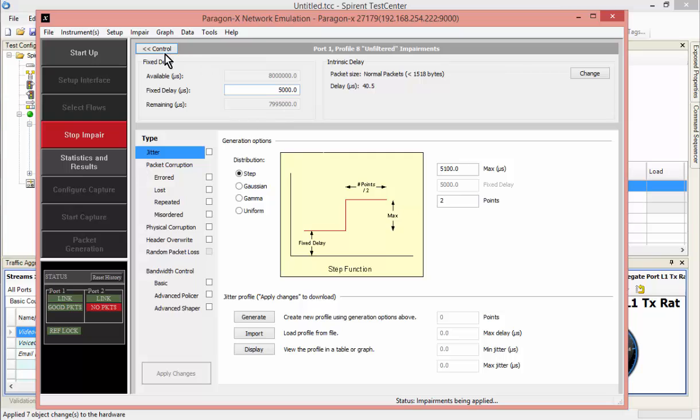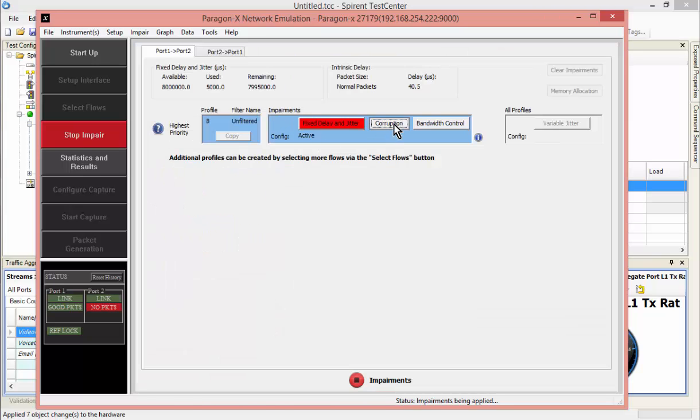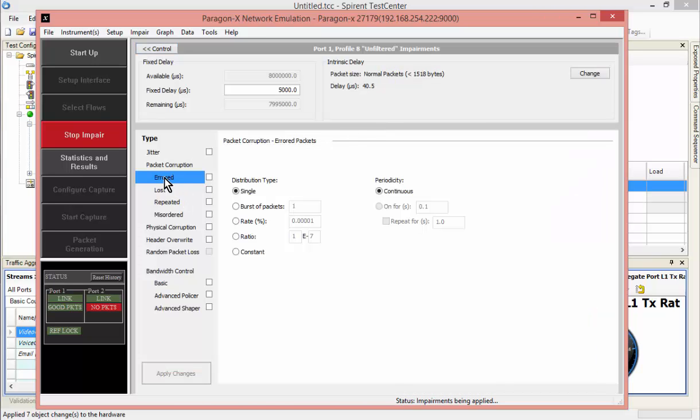Let's add another impairment, so this time let's add some lost packets. In the packet corruption selection here we have a choice of errored, lost, repeated, misordered. The most common one would be lost, so let's add some lost packets and we can make that a rate of 10%. A nice round number.